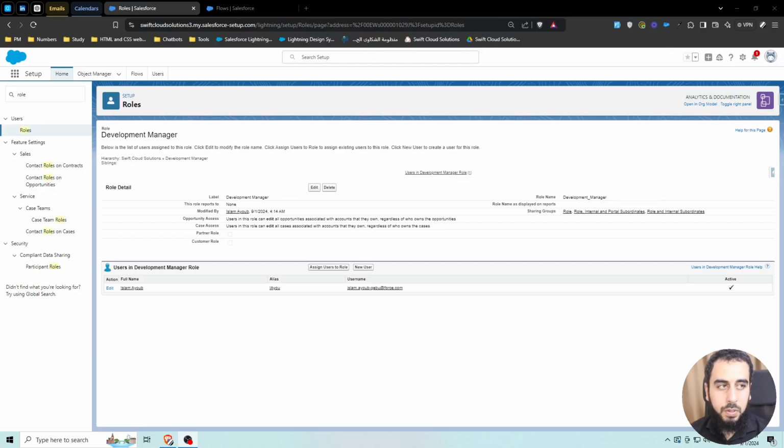Before we do that, before we go ahead and build, I already created a new role called Development Manager. I know this could be different from one org to another. You might have a development manager for a segment of donors, so you have different development managers. You might have just one development manager for your fundraising team altogether. It might be different.